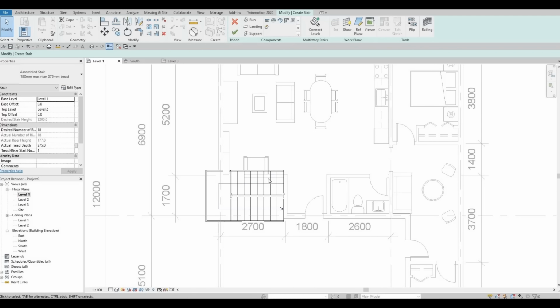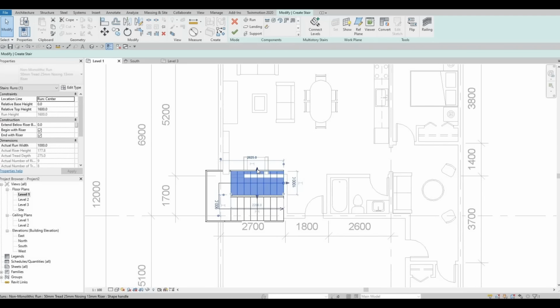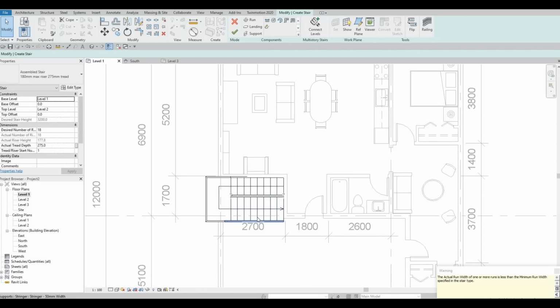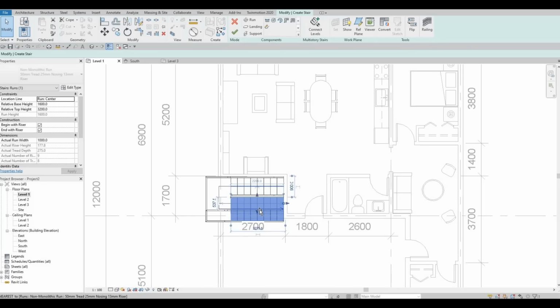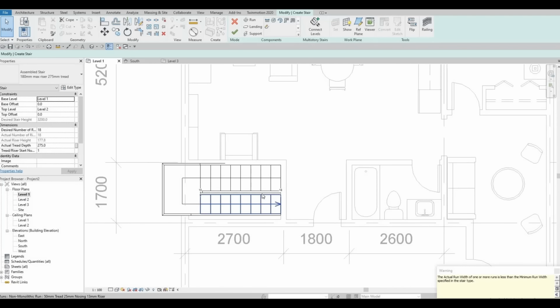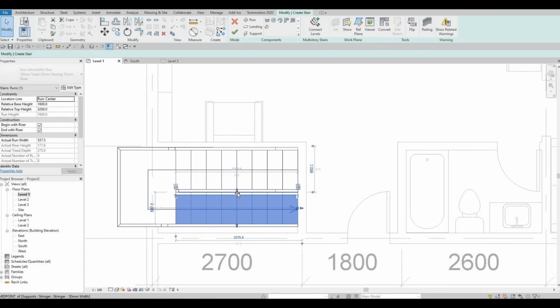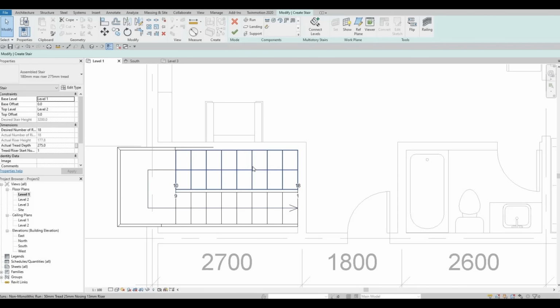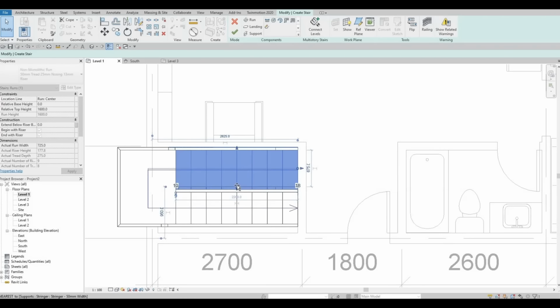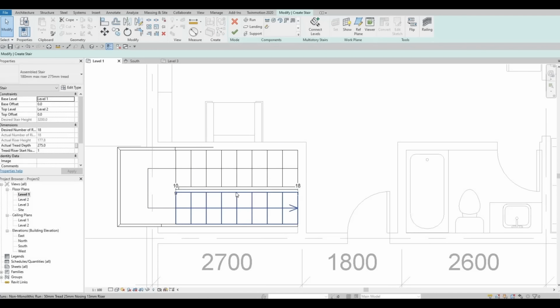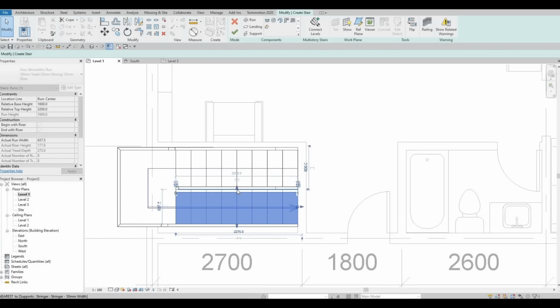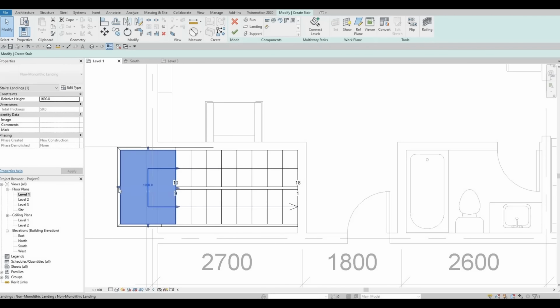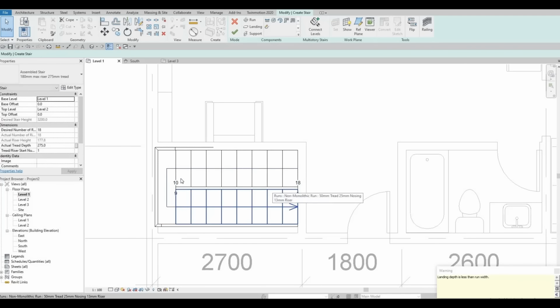So now what we have to do is we need to move this one inside of this. So we're gonna make it smaller, like so. So we're just gonna make it even. You just need to be patient. And then how about the landing? Like that.